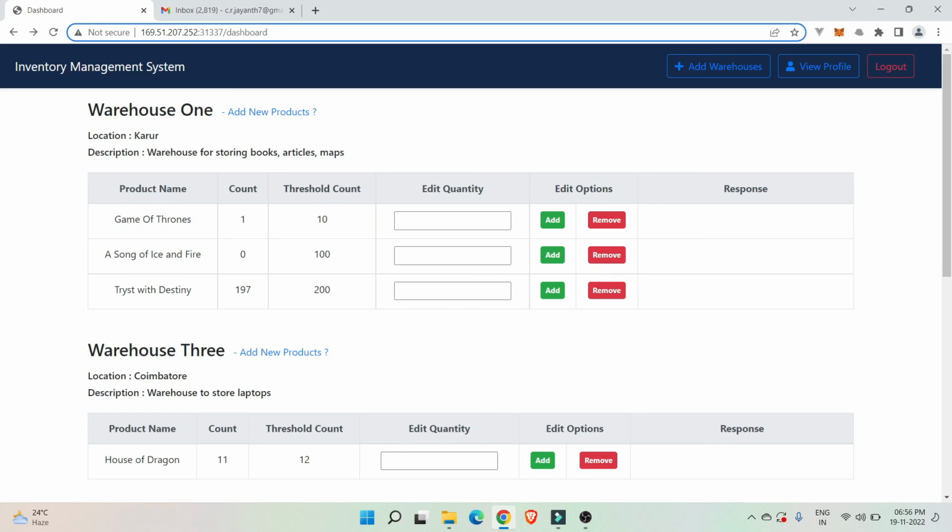So the account that we've logged into is basically the role of a retailer, and in the retailer's dashboard, you will get these add new products and add warehouse options. But if you are a user and if a user has logged in, you won't get these two features. All he can do is he can edit the quantity of the count by adding or removing the product count, and he'll get the response. And he can also edit his profile by viewing profile.